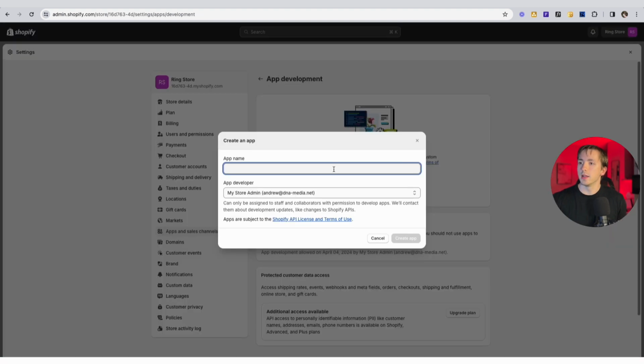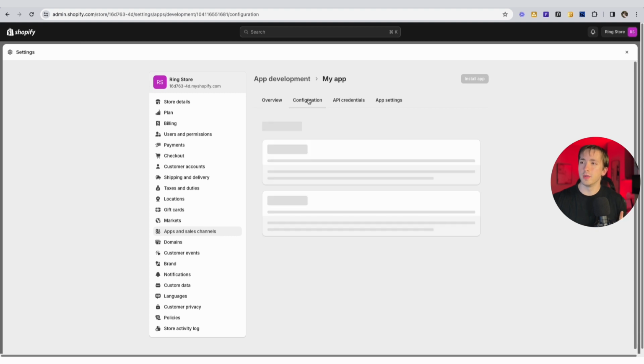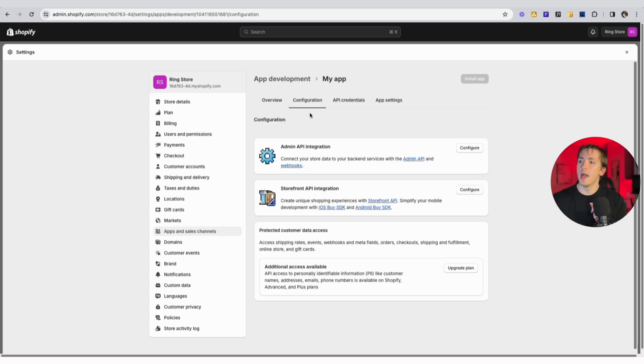Once you get here, go ahead and click Create App, and of course, name the app. This is just so we can set up our integration. Now, there's just two important things we need to do here. Go ahead and go to Configuration, and then click Configure next to Admin API Integration.